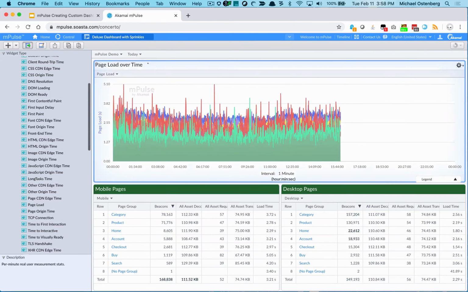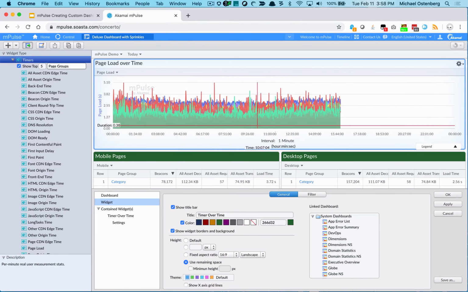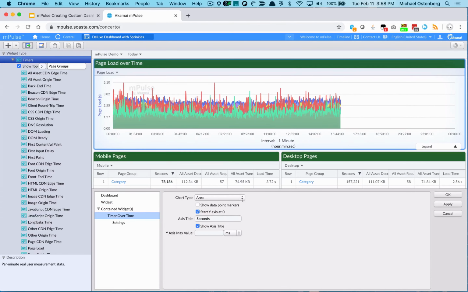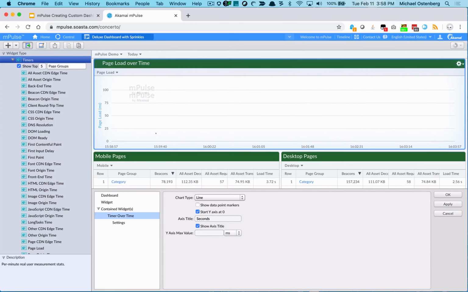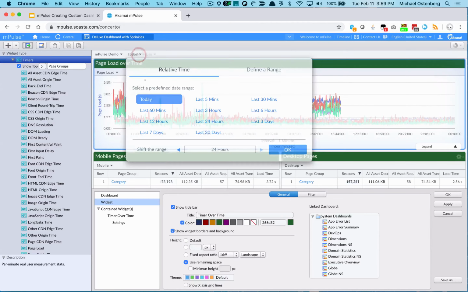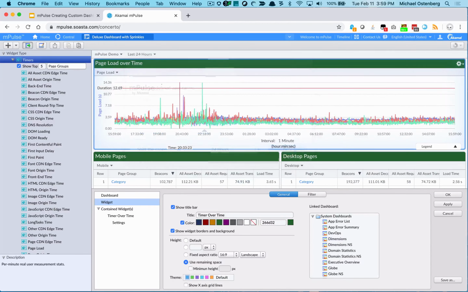And when this widget first comes in here, you'll see that it's this area graph, which I don't like as much. I think it kind of covers this up. But you can select what type of graph it is. And I'm going to select, rather than an area graph, a line graph, and hit apply there. So now we've got a line graph over time. We're looking at the last, today, I'll go ahead and look at the last 24 hours.